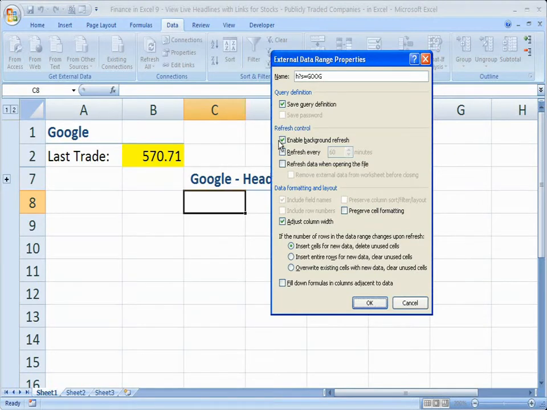I always like to change how often the data refreshes. So I'm going to check refresh every. I want to set it to the smallest interval, which is 1 minute. So that means our headlines will update every 1 minute to see if there's any new headlines. If there are, it'll pull it in. I also like to click refresh data when opening the file, because every time I open up my Excel workbook, I want to get the most up-to-date data for my companies. So then if you want to change any of this data down here, you can.